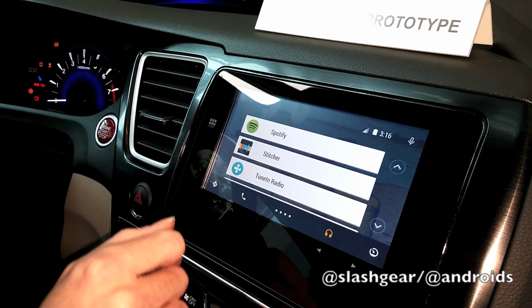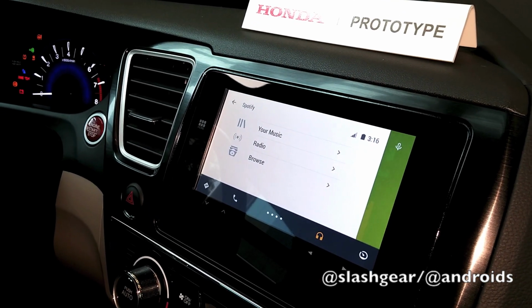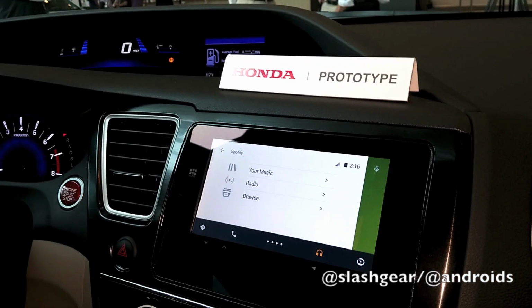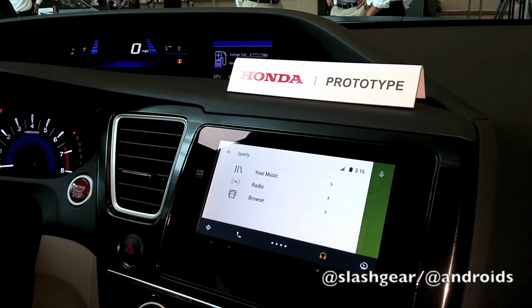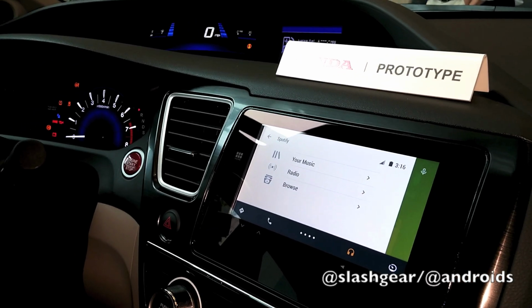And what you'll see if I look at Spotify, the menus here and the color are very much custom to Spotify. You'll see they're green on the right, you'll see their menu structure, their icons, and they have control over this. So it's very much their app available to a driver in the car.